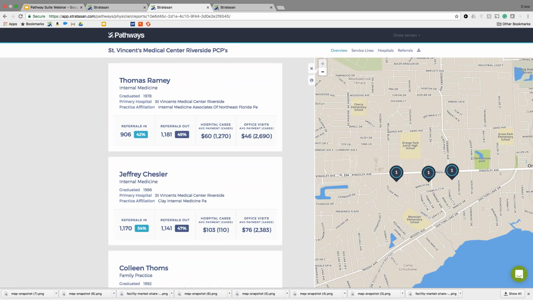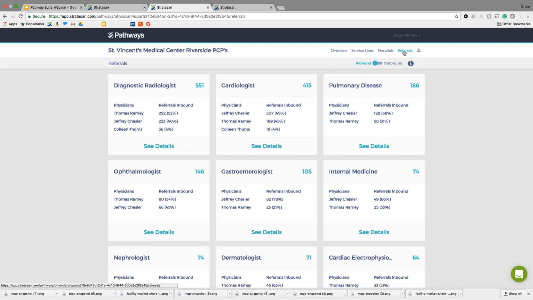So I'm not going to go through every report on Physician Pathway. I'm going to jump right into the intelligence that we're looking for, what we found from Launch Pathway. So I'm going to jump right into the referrals report. And on this particular report, we actually have inbound and outbound shared patients between physicians in the market. So I'm going to switch it to outbound because I'm trying to find leakage.